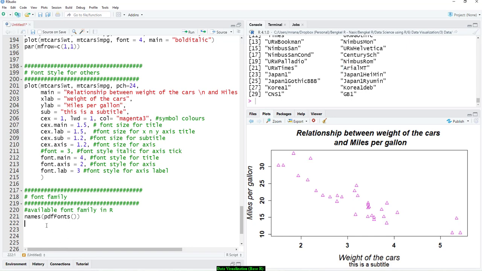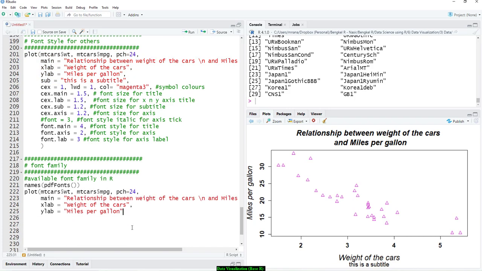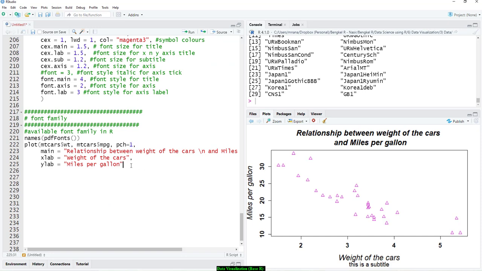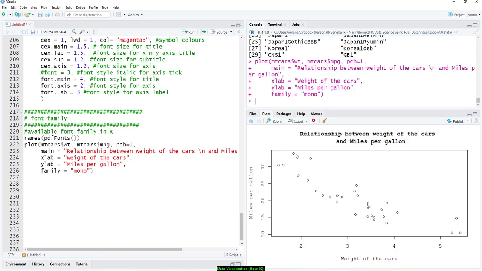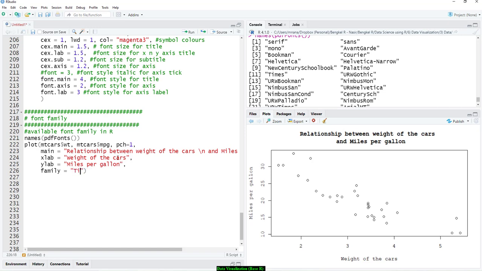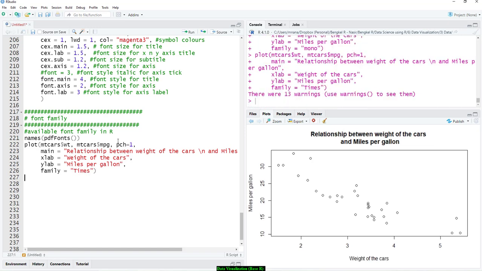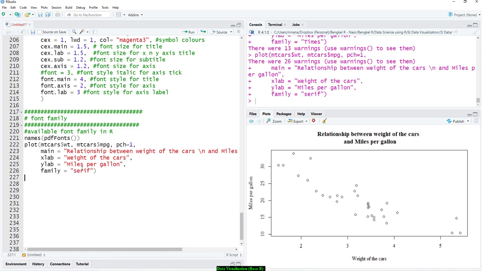Let's say I'm going to show a very simple one. Let's say I copy this one. I choose pch equal to 1, and I want to change the family equal to mono. You can see this font has already changed to mono. If I want to change it to Times, with a capital T, it will change to Times. If you want to change it to serif, it will change to serif. It depends on which kind of font you want to use to make the graph look nicer.